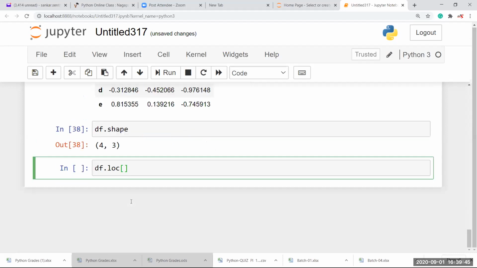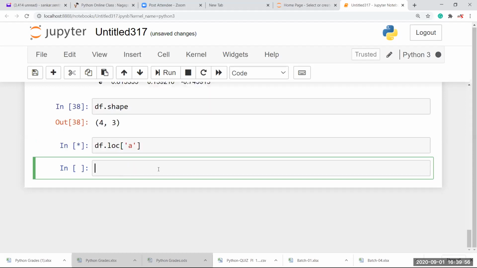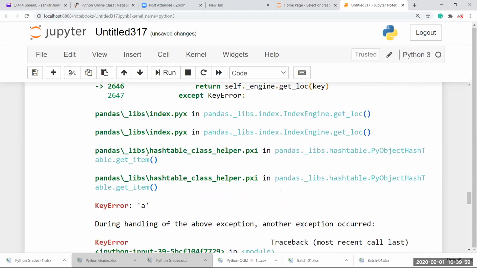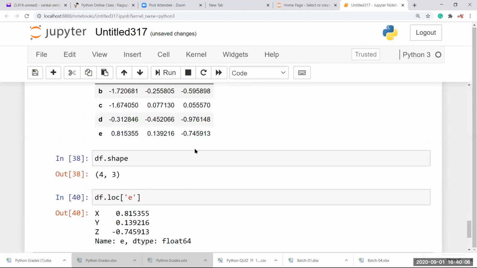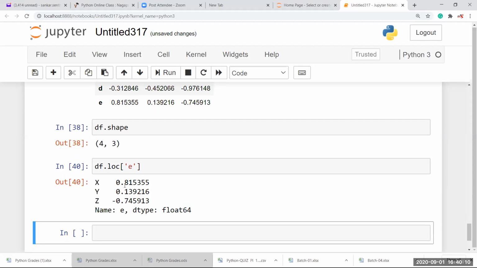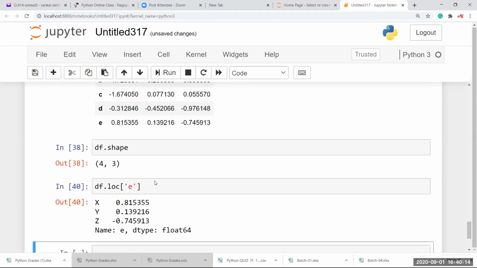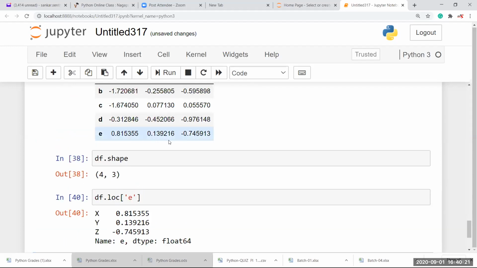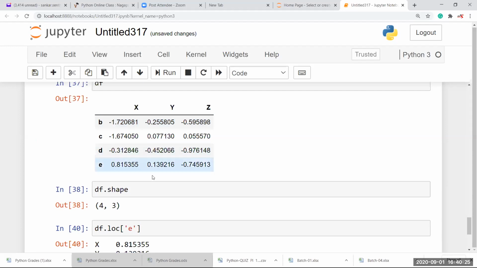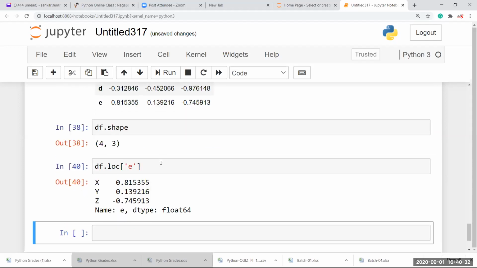Then for a row, you need to call the loc method, then here you need to pass the row index. We don't have a because we have dropped that. Then here I'm gonna give e. So it returns the e row as a series. You can see here x, y, z. Now the x, y, z are the index and the values are in series form, because this is a series, right? This is a series and this is also a series. This one is a horizontal series and this one is a vertical series, right? And if you go with rows, it returns like this.